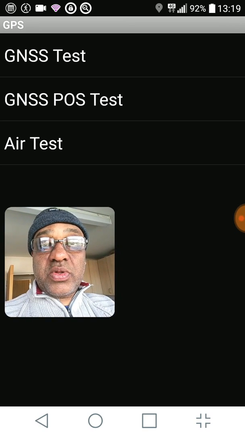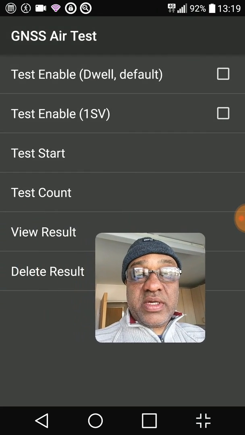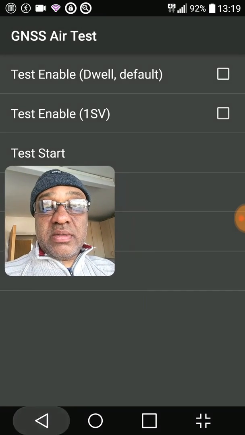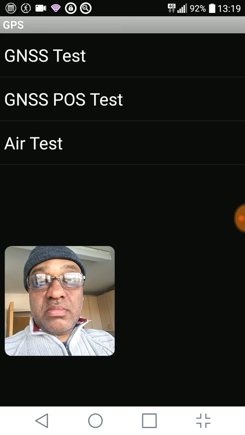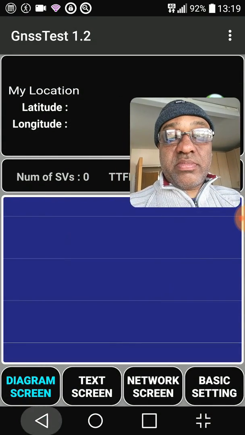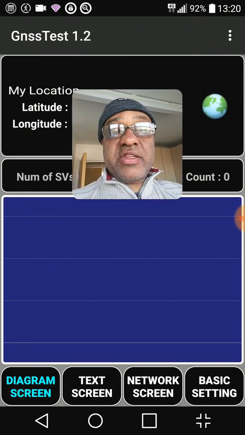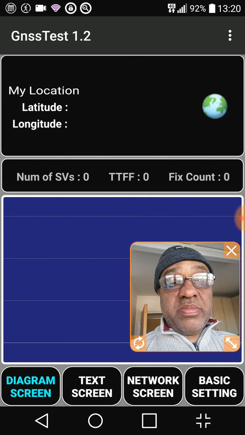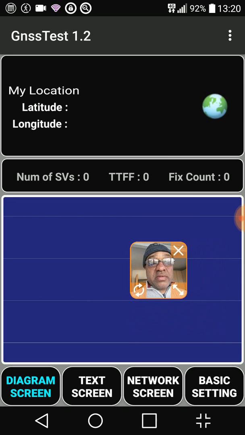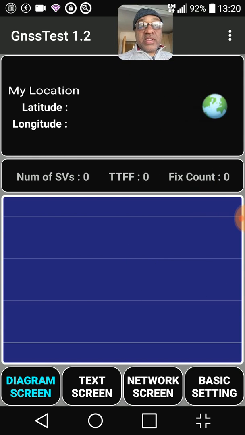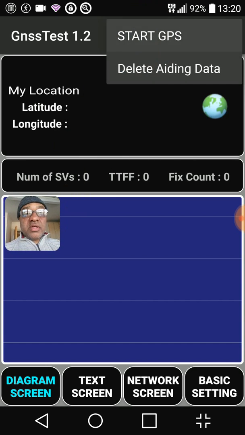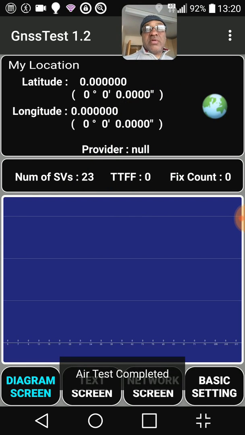Then you go to Air test. Actually, yeah, that's it, you go to GNSS test. That comes with that screen. Let me just minimize it slightly. Okay, better. Nothing's happening on the screen. So what you do is go to the top right hand side, where there are three vertical dots. Tap on that, Start GPS, and then your GPS info comes up.